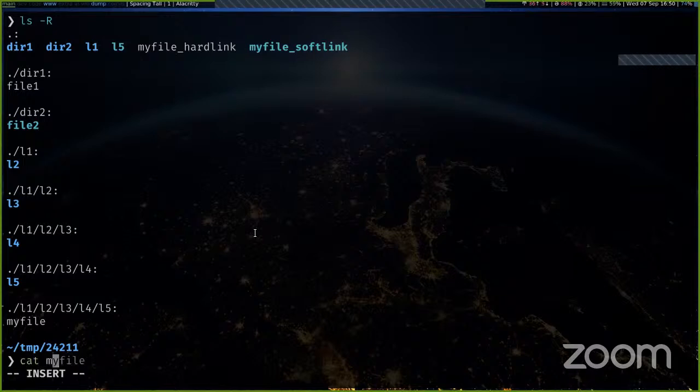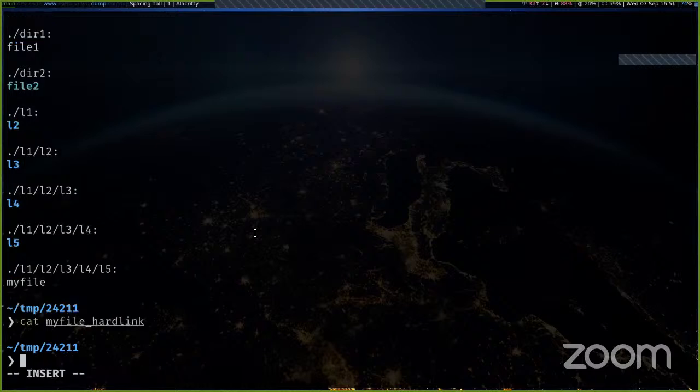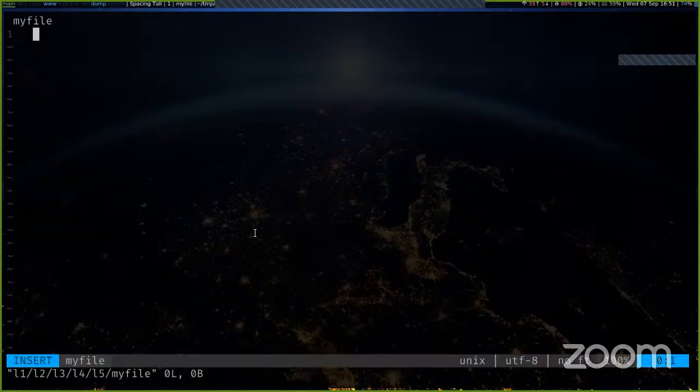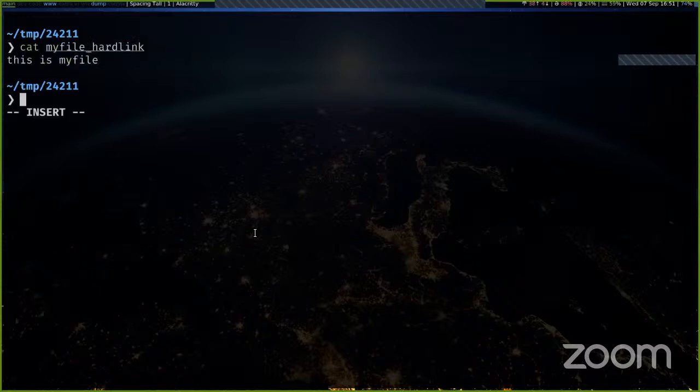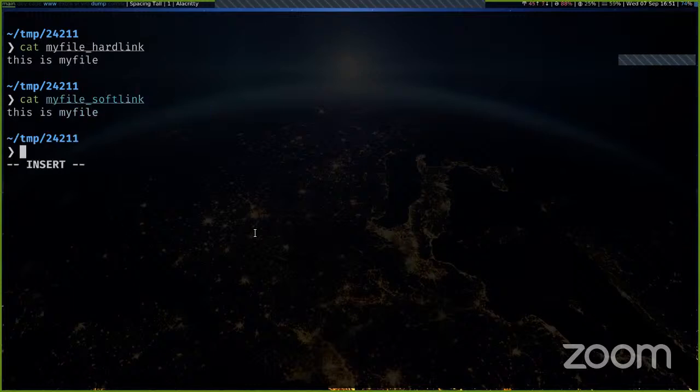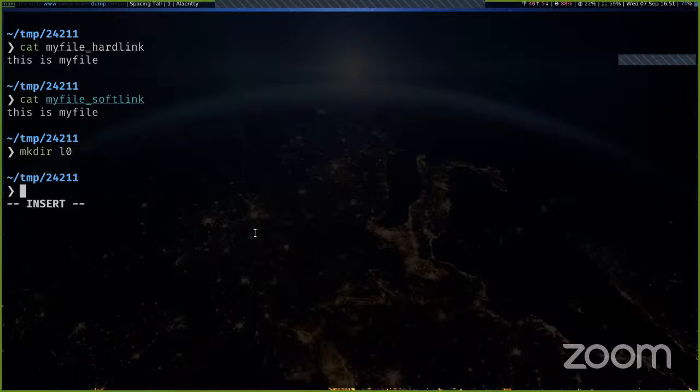Okay, how can I do that? I can print the contents there. There is nothing inside my file, so I go and put something inside. This is my file. Okay, I put the content inside that file, so I got it via the hard link. Okay, the same I'm doing using the soft link.